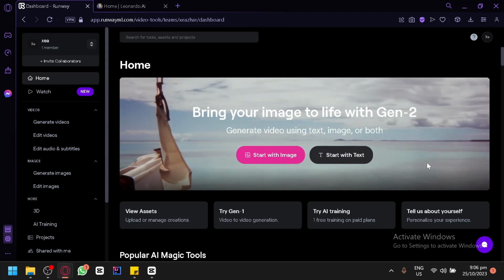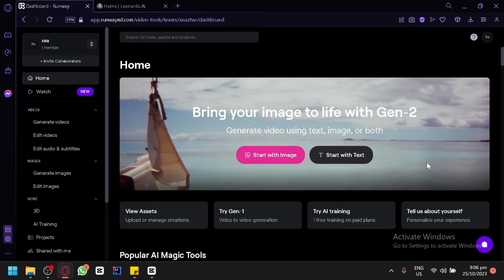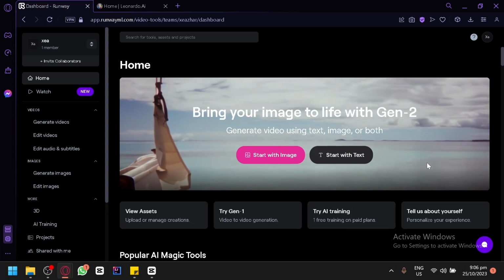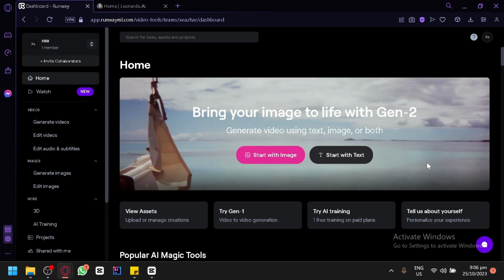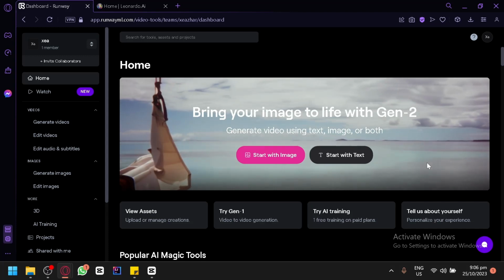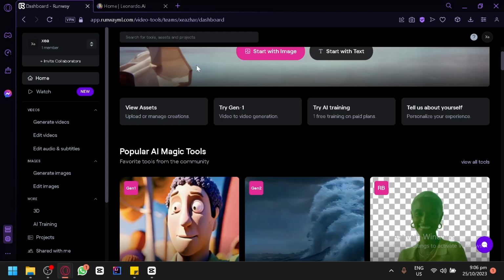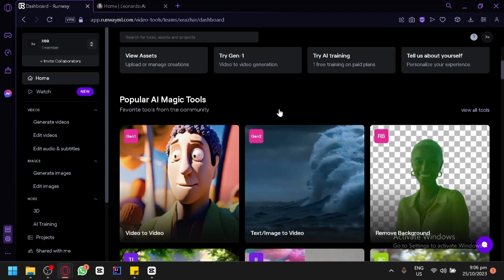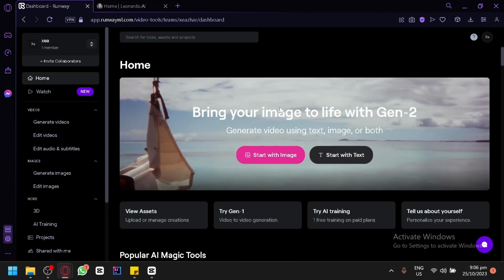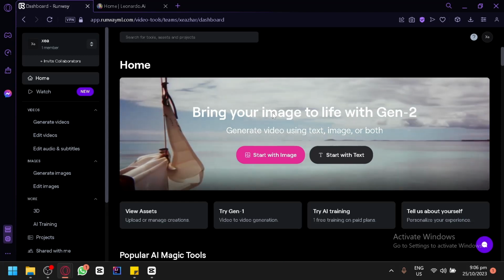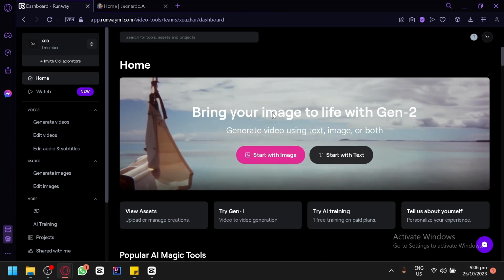And in today's video, I'm going to be showing you how you could convert your image, even if a single image, into an animation. So over here right now, we are currently in runwayml.com. This is the platform that would allow us to turn our image into an animation. Now, first things first, let's get our image.